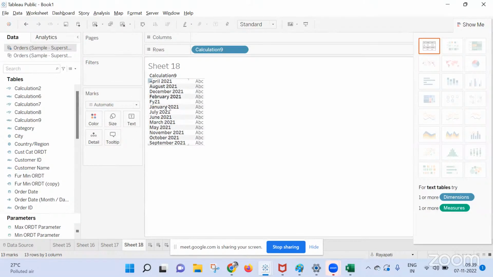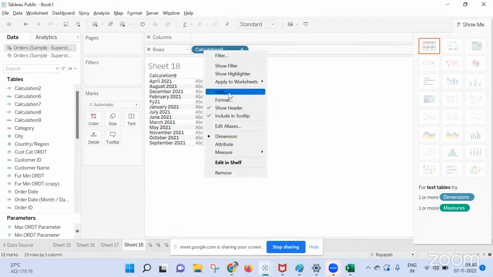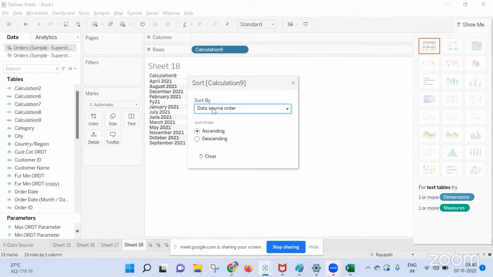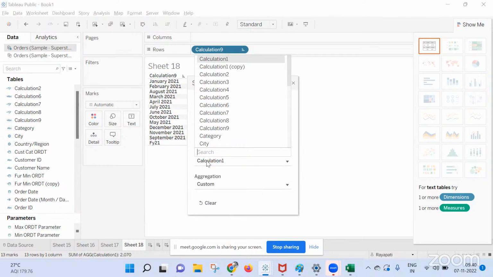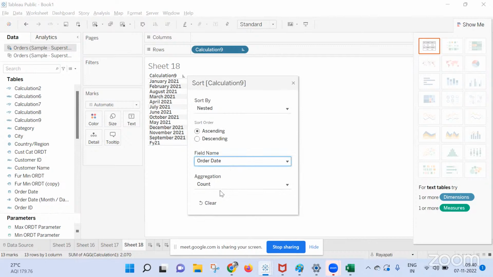So you need them in the proper date level sorting. But here it is sorting in an alphabetic way because this is a string, right? We want all the months from January to December. To get that, right click on this, click on sort, go to nested, and here I'm taking order date minimum.